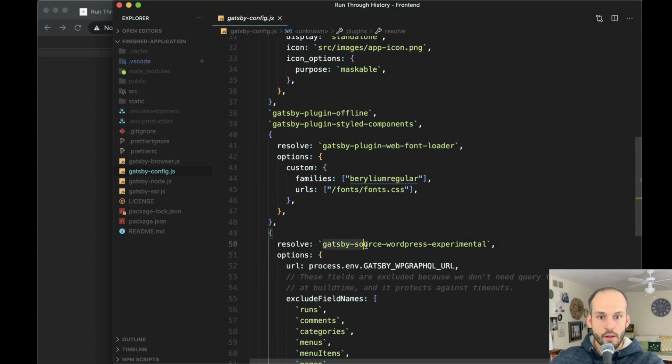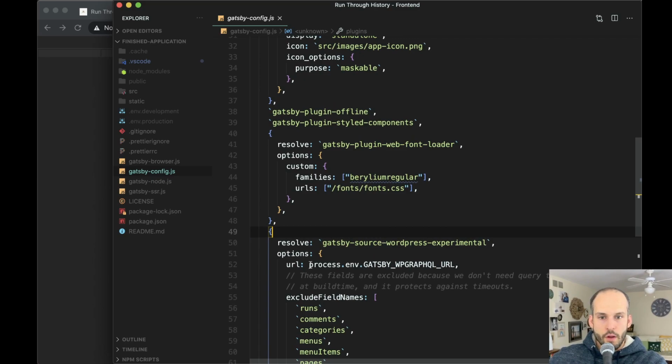And this one's important, Gatsby Source WordPress Experimental. So this is the new version of the Gatsby Source plugin for WordPress. Eventually, I think this is going to be renamed to Gatsby source WordPress, and the old one will be deprecated, and this one will be used going forward. For now, though, it still has the word experimental in the name. And for this plugin, you have to specify the URL of the WordPress backend right here. So you can see I have process.env and then this GATSBY_WPGRAPHQL_URL here.